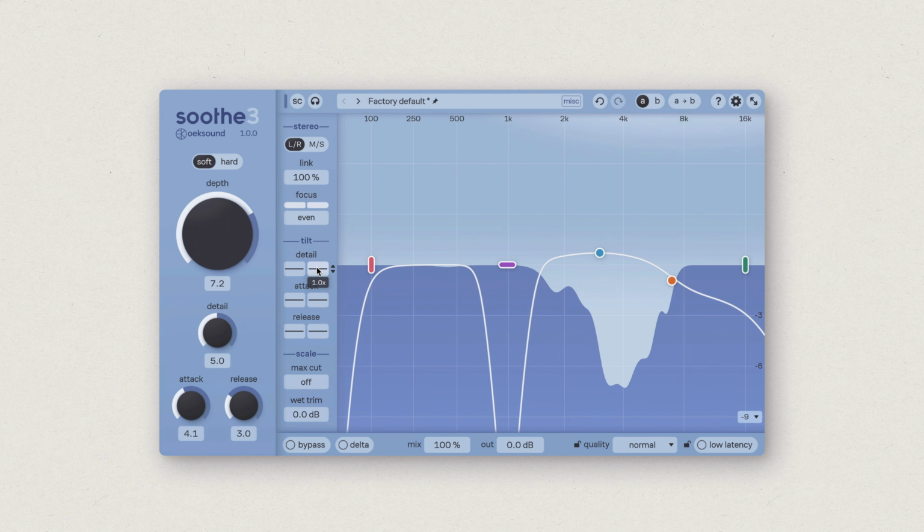One of the most common requests for soothe2 was the ability to control the timing constants and sharpness according to the frequency. That's why we included tilt controls for each of these parameters. With these controls, you can, for example, make the detail even sharper for only the high frequencies or make the attack a bit longer for just the low frequencies.